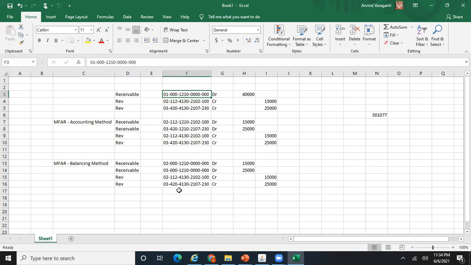So this is how system creates multiple receivable account code combinations in a single transaction if you use MFAR. And whenever you create your receipt, system will offset the same accounts. So when you try to create a receipt, your cash or bank account will be debited and the receivable accounts will be credited. So these two receivable accounts will be automatically credited so that the net impact of your receivable should be 0.